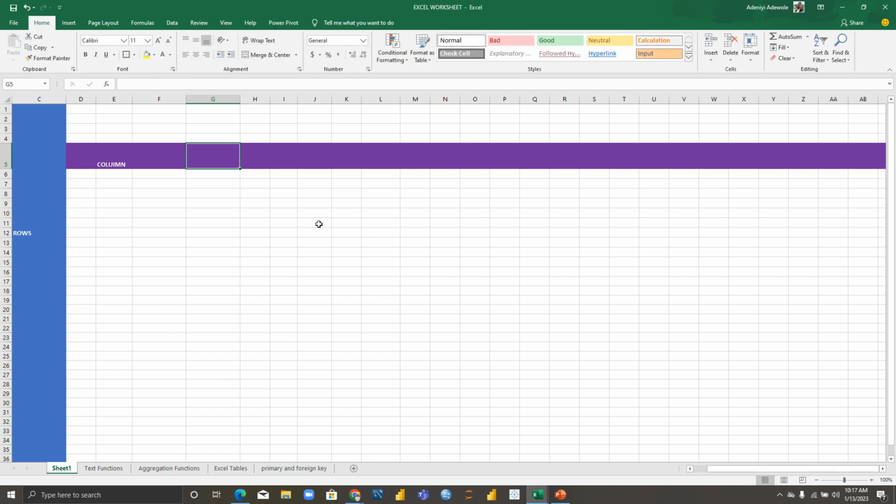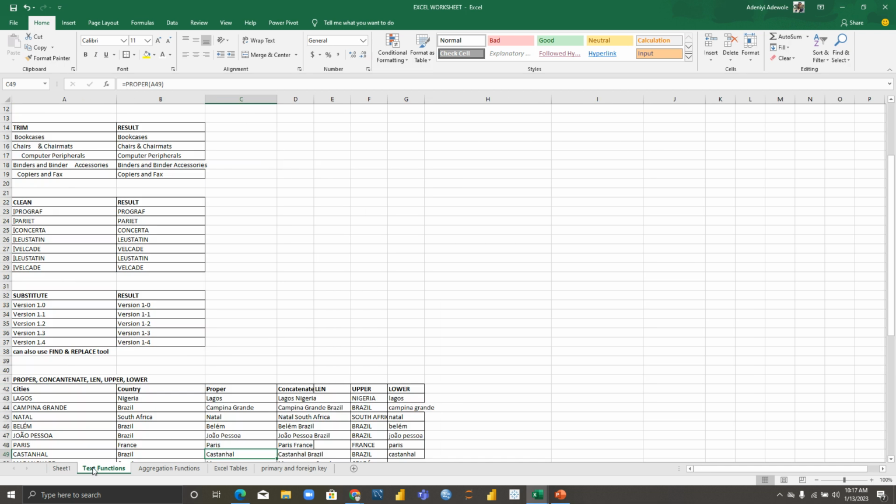So quickly, we all know what rows and columns are. As I said, spreadsheets hold information in rows and columns. So quickly, let's go to text functions. I've started. So please, if you have any question, don't hesitate to ask your question. So with this, we'll be working with Favor, your hand is raised. Anything?